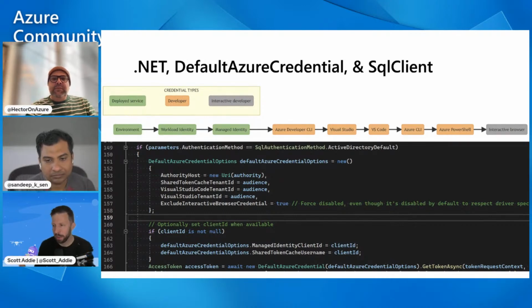It's hydrating that, setting certain properties, and you'll notice it's being configured in a very specific way. For example, it's saying, hey, we don't ever want to attempt to use the interactive browser credential at the end of that chain. So let's just exclude that, set that property to true. Line 163. So this means basically, in this flow, I'm using it as a flow chart, I can remove certain credential types from the chain altogether.